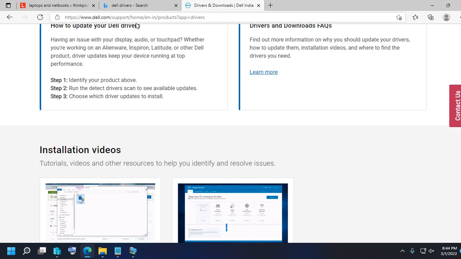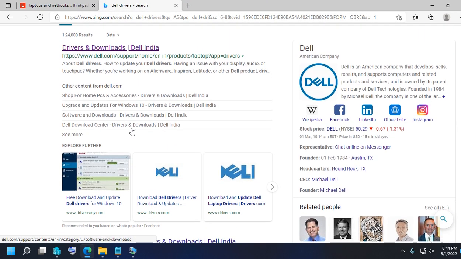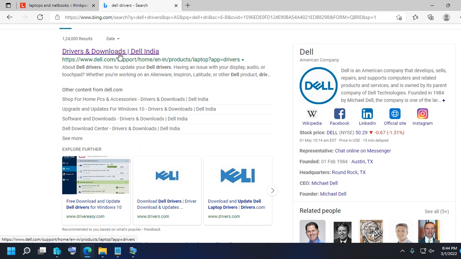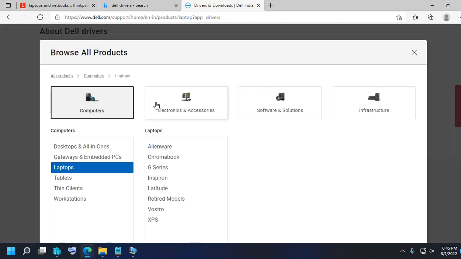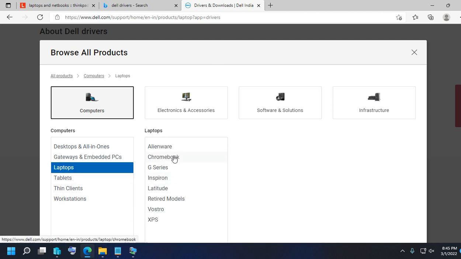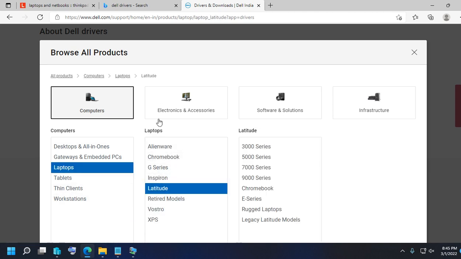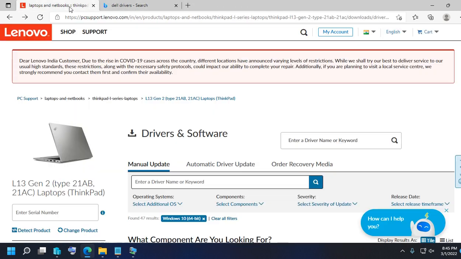So you can put the serial number here and easily download from the computers. And if you don't have any specific computer, you can also select the product, laptops, Latitude series, and then download the drivers.